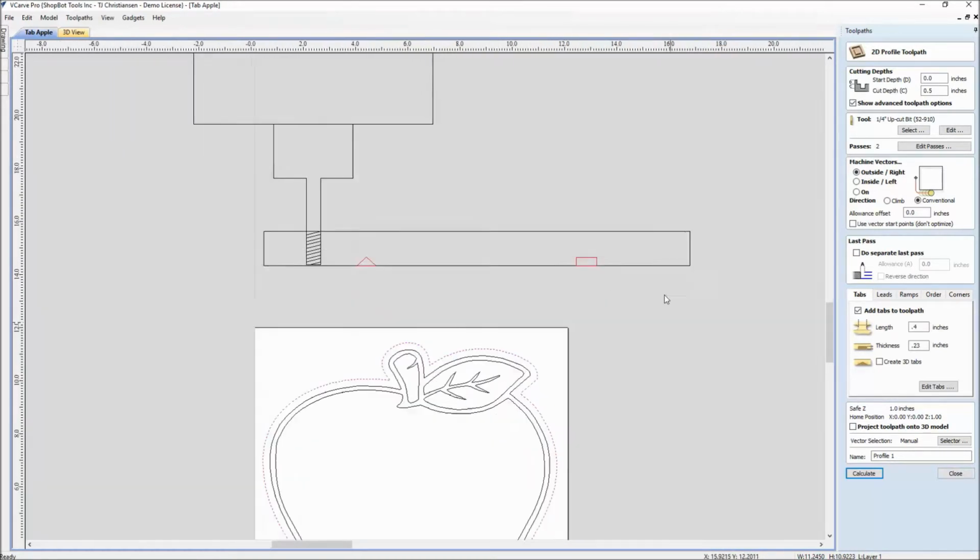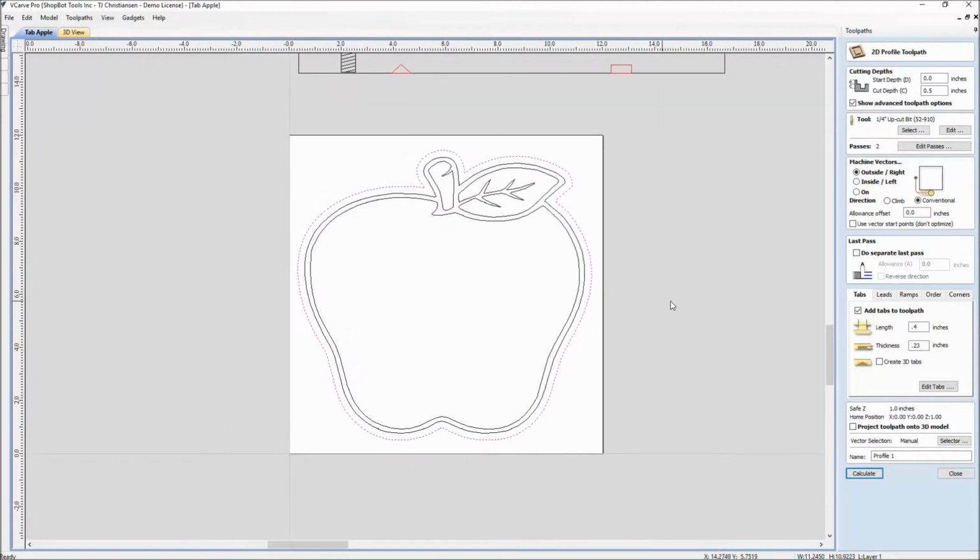But for our 1/2 inch plywood here for our little apple, I'm going to go ahead again with the 3D tab. If you were to hit calculate right now, it's going to give you a warning message that you haven't actually added the tabs. You've created them, you've made the size, but you still need to click on the edit tab function where you can go in and place the tabs. So I will do that next.